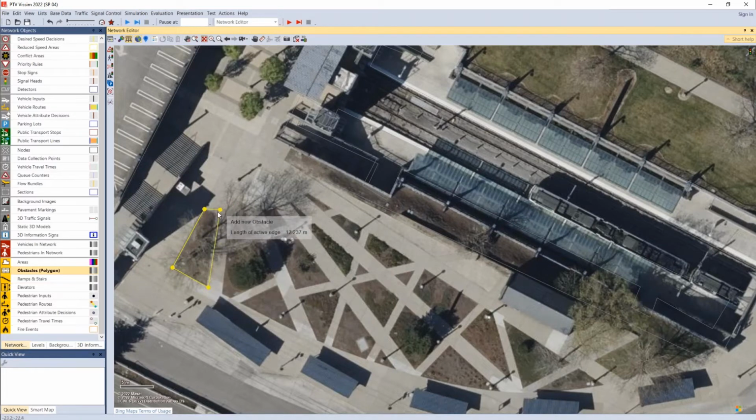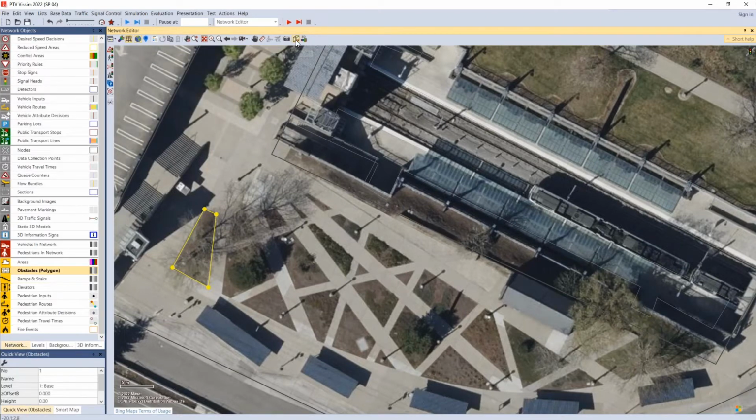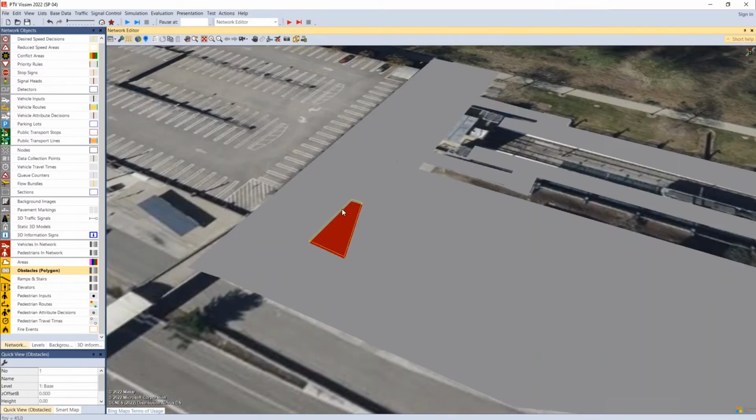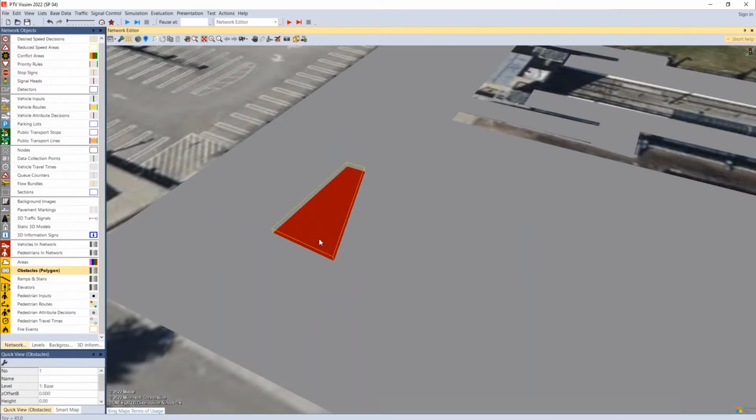So I could create an obstacle here and give it a height, give it an offset, things like that. Click OK. And now we have our larger pedestrian area. And you can see now we have an obstacle in the way that will help pedestrians avoid walking on the grass and what have you.